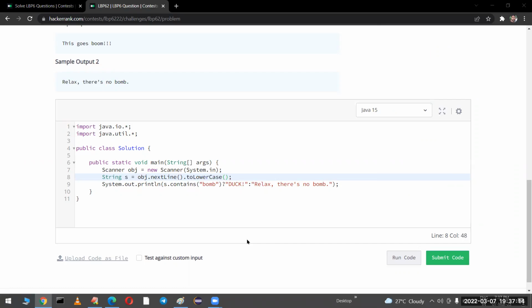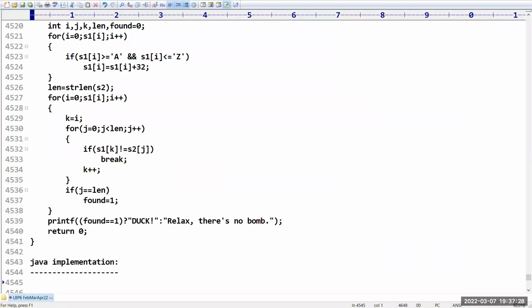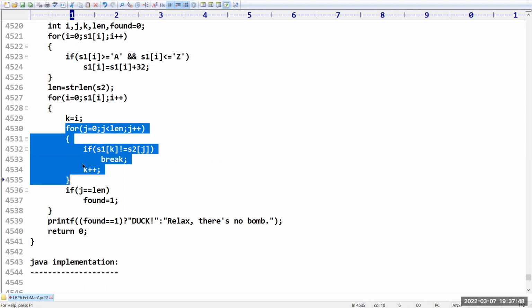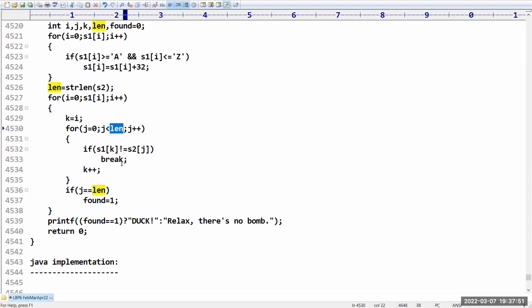Length is equal to strlen of s2. S2 is already a string, why str? I'm not getting your question, Lokesh. What is your doubt? In C language implementation, length is equal to strlen of s2. See, I am finding the length of s2, that is nothing but the bomb length, because only that many times we have to run. Otherwise, remove this line and replace it here with strlen of s2. Okay.